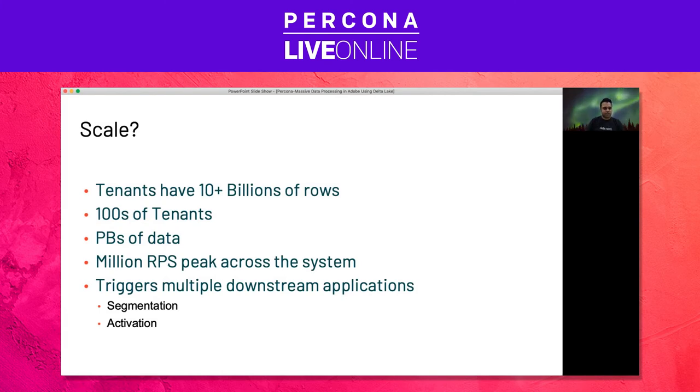Now, what scale are we talking about? A lot of this could possibly be solved by just throwing everything into Postgres, normalizing some tables, and being done with it. But the problem is the tenants have tens to multiple tens of billions of rows. We have hundreds of tenants. And overall, this maps to petabytes of data across various data centers across the world.